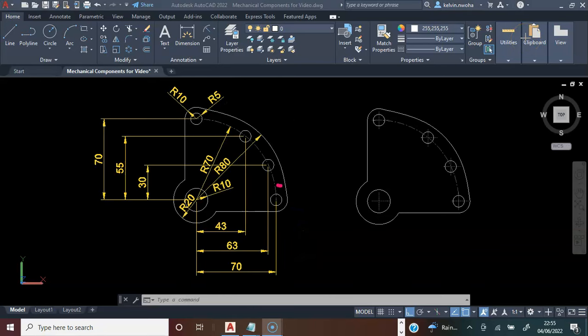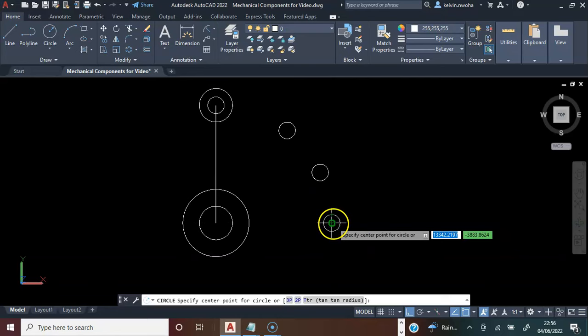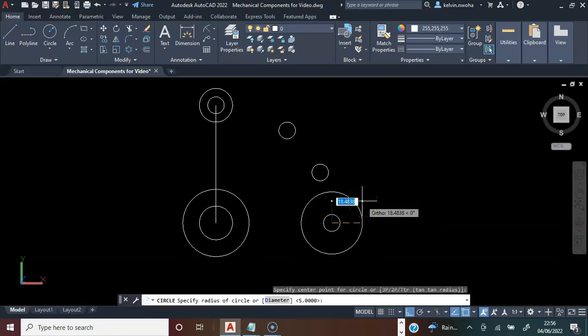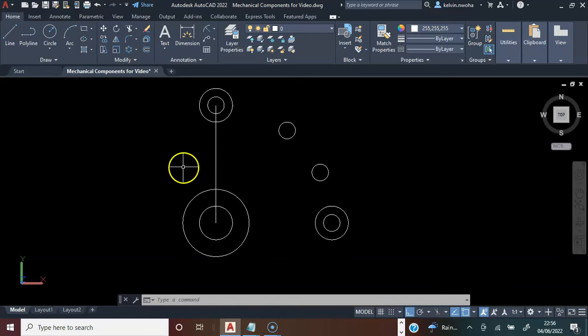Next, there is a circle here, and the radius of this circle is 10 millimeters. Next, I'll pick the circle command. I'll locate the center of this small 5 millimeter circle. Click, and I will type 10 and press enter. Next, I will click on this line and press delete.